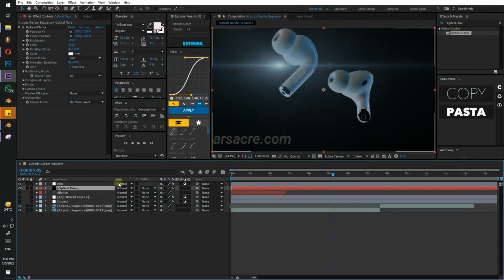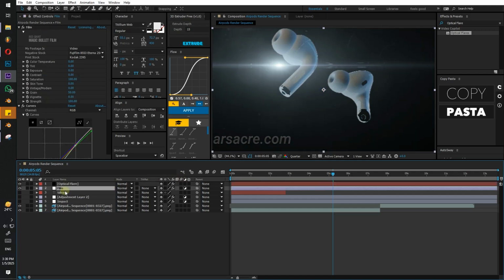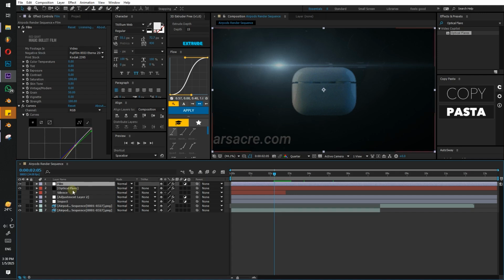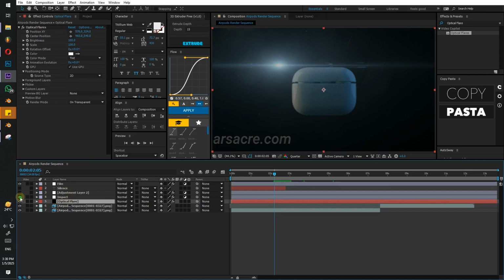So make sure you have it underneath the film effect, so it also gets affected by the film effect. The film effect and underneath the impact effects.